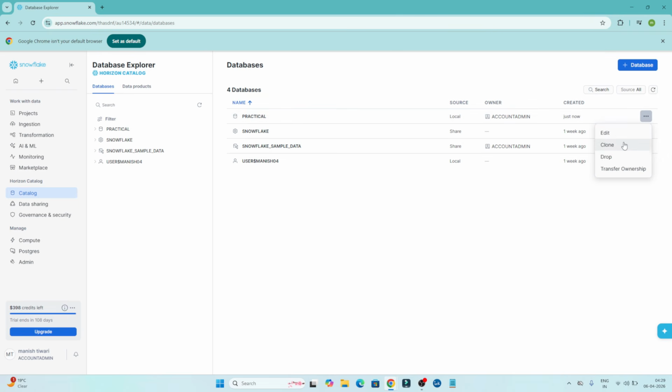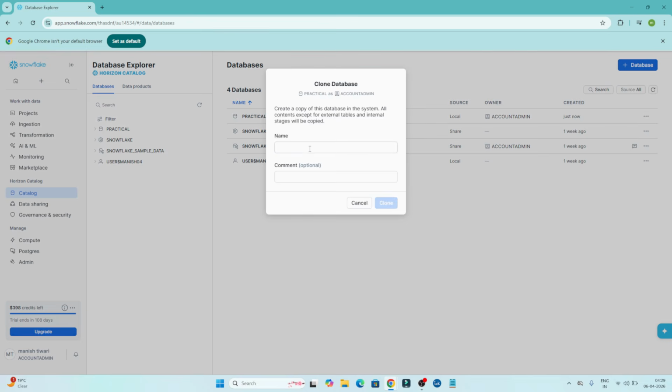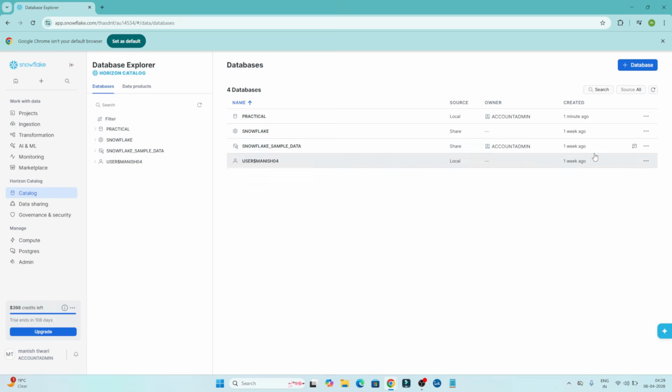The second option is clone. If you click on clone, you want to create another database from this particular database, so you have to give the name and you can do the cloning. The exact same database will be created from this particular database. So that is the clone option. Third is drop. If you want to drop this database, you can drop it using the drop command.